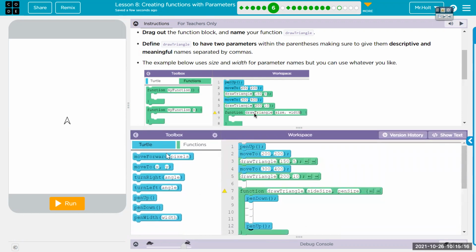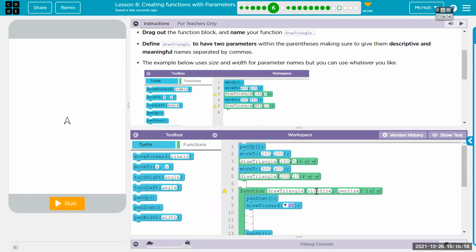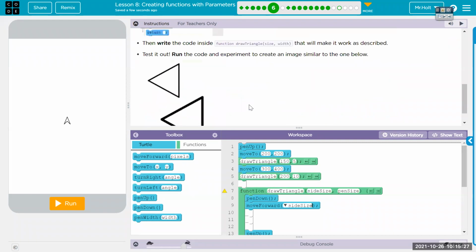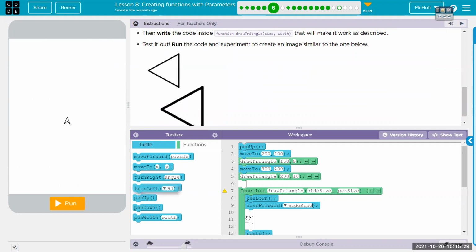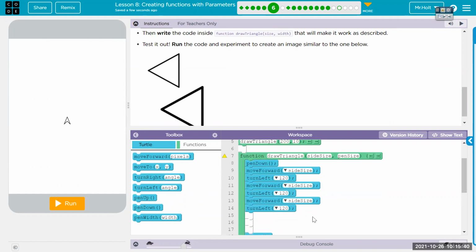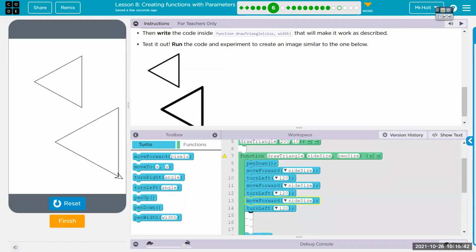And our triangle is what? It's move forward. How far do we want to move forward? We want to move forward side size. You can do side length or whatever. And for our triangles, they're left turns in our case, left turn 120. And we want three of these. We want to move forward side size and turn left, 3 times. Let's see what this does.